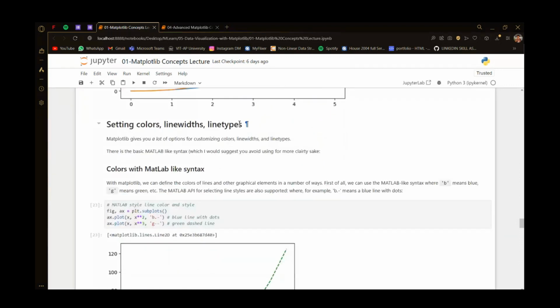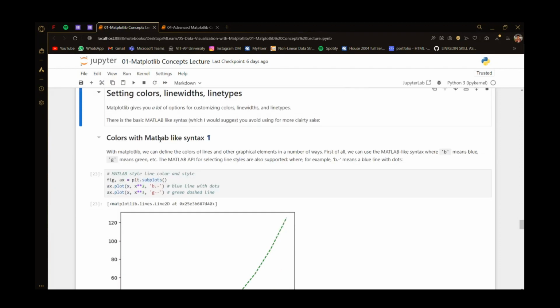Setting colors, line widths, line types. Someone had a doubt about the colors, and that will be solved right over here. There is the basic MATLAB-like syntax, which I would suggest you avoid for more clarity's sake.